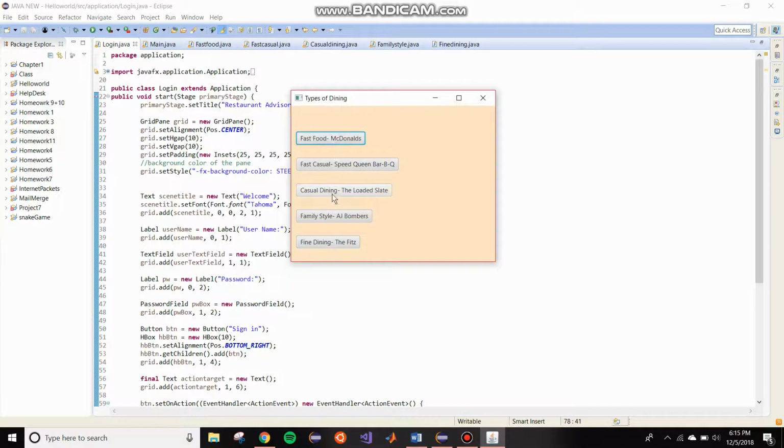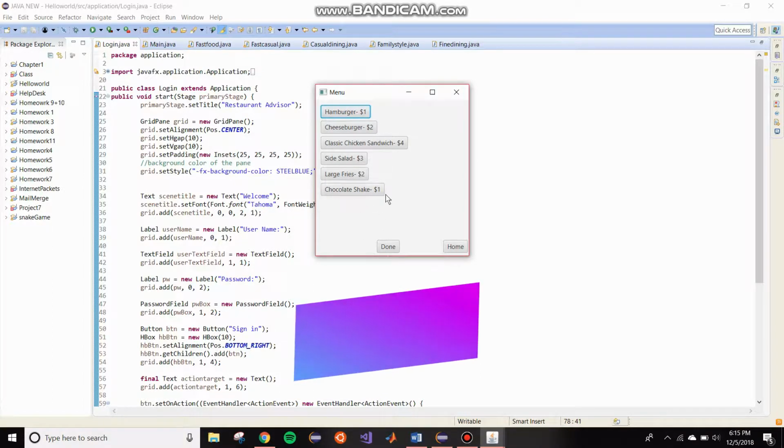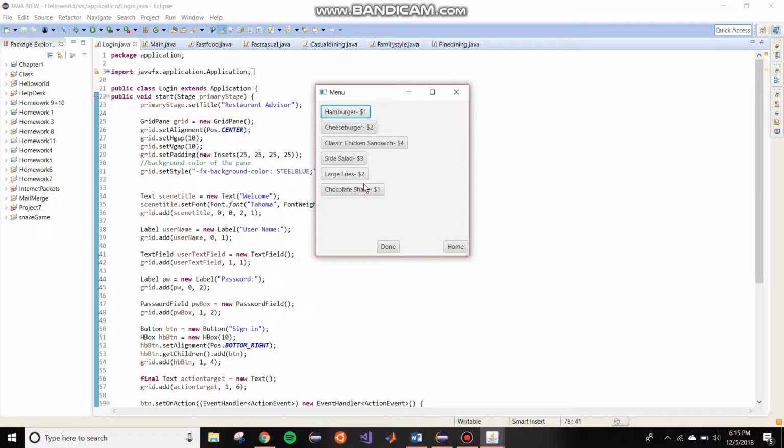Here, these 5 buttons refer to the 5 classes up top. For example, we'll just hit the McDonald's one, and it brings you to this page of McDonald's, which has the menu option, contact details and restaurant information, and leave a review. We'll first go with the menu. You have some menu options as buttons, and if we want to actually order, we'll select a hamburger, chicken sandwich, and large fries, and then hit done.